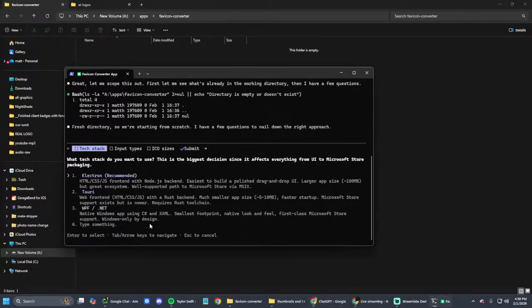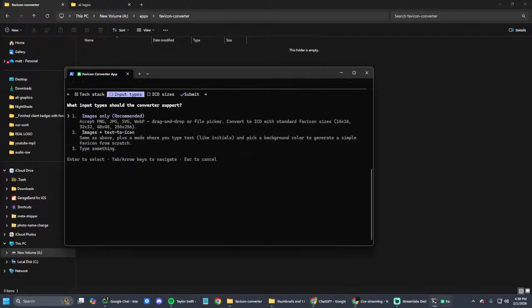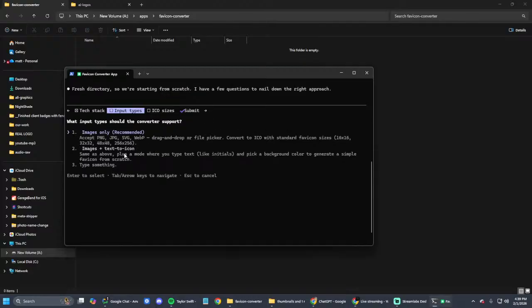All right, because sometimes he wants to build it in weird ways. All right, next thing: image only except PNG. Yeah, that's basically what I want. Image, text to icon, same as above, plus a mode where you type text, like initials, pick a background color to generate a simple favicon from scratch.